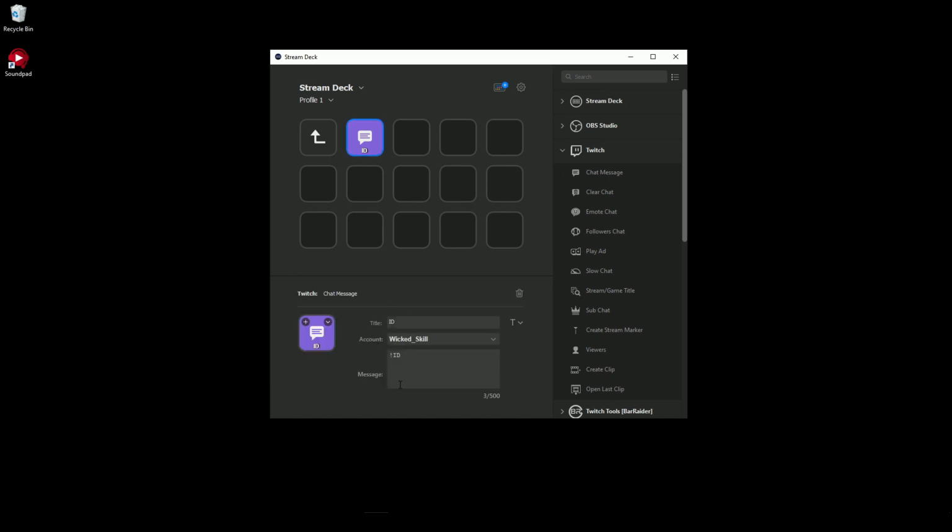You can also put a custom message in here. Say you're out doing something and you've got to be right back and you want to run ads, you can say, hey, I'll be right back. I'm running these ads to prevent pre-rolls.